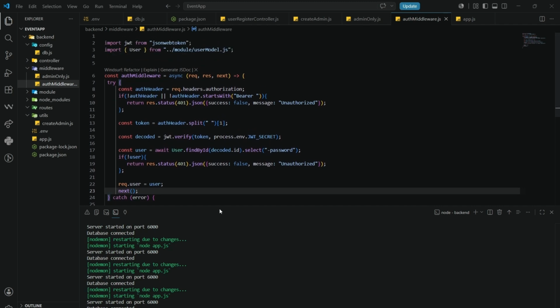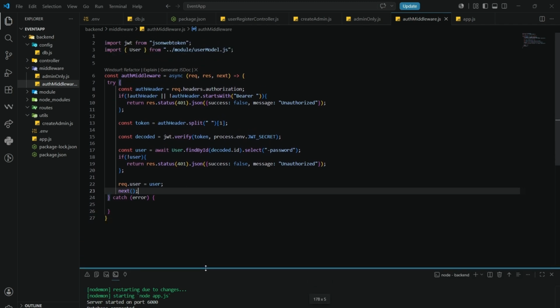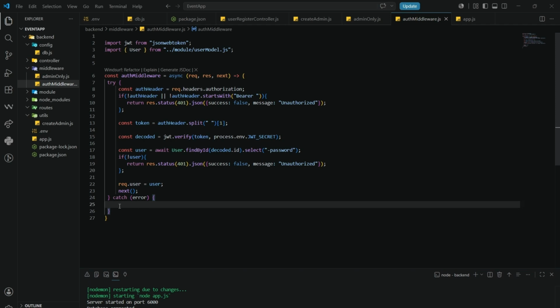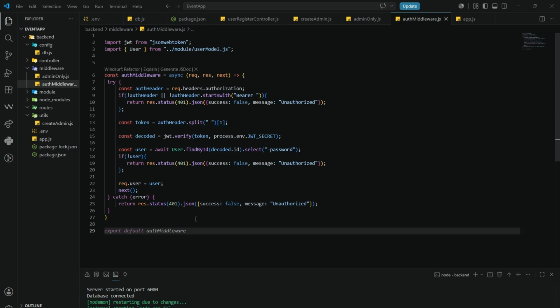Now if any error happens in the try block during the token verification or database lookup, the catch block handles it and returns the unauthorized response. Now everything is okay. In the last, we export default auth middleware. Now we can use this middleware in any file.